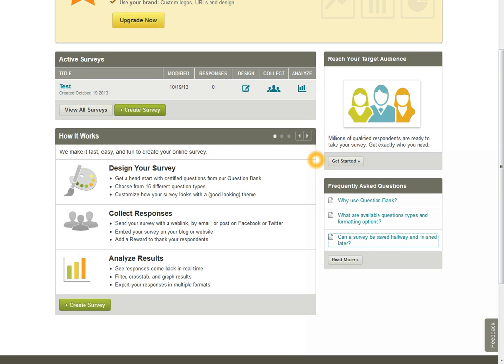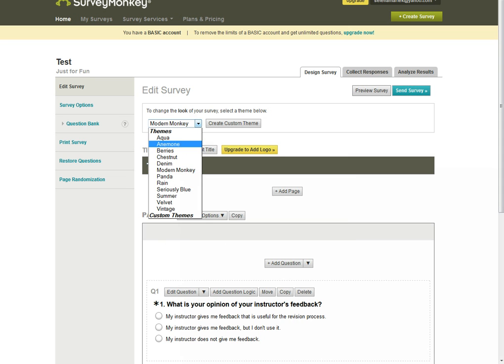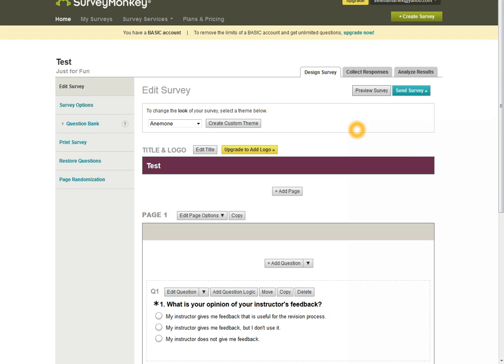Next, I want to point out to you that the survey is pretty easy to create. You just click the green button. I've already created or started one, so I'm going to click that. And you can see here that there's a lot of different choices for you. In the design options, there's a theme, so you can choose which one you would like to use for your survey. I'm kind of liking the anemone one.